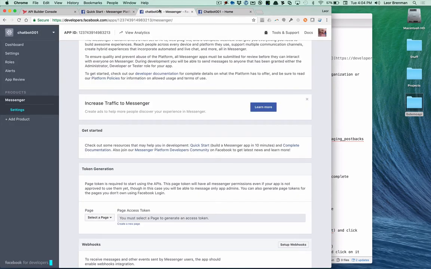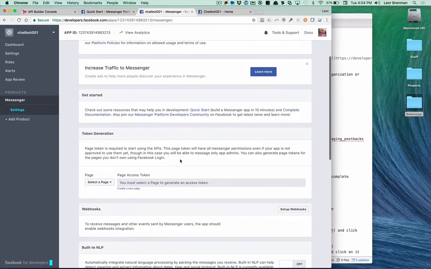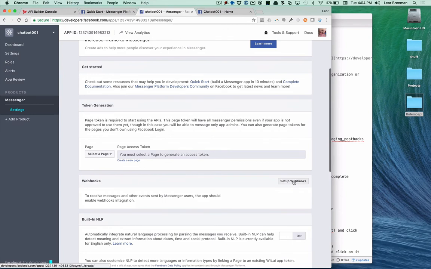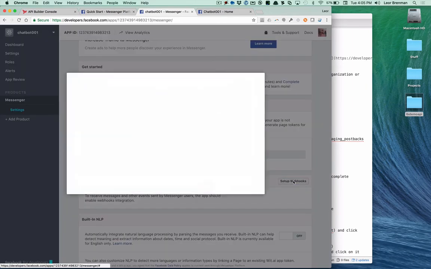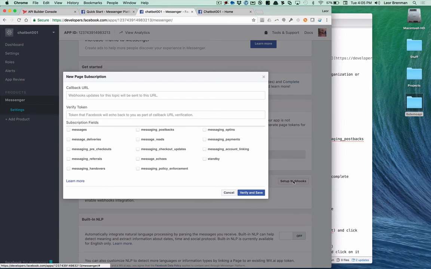And now what I need to do is actually set up my webhook. So let me do that. And that's how the Facebook chatbot is going to communicate with my implementation on the API Builder project. So to set up webhooks, I need the callback URL and a verify token, which I'm going to create.